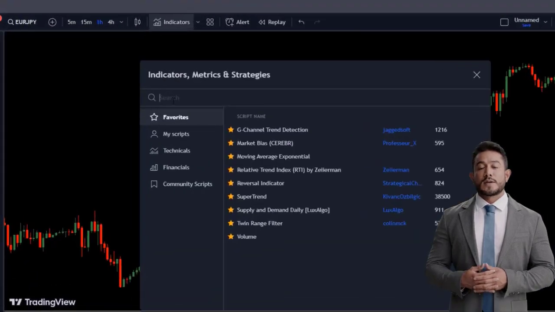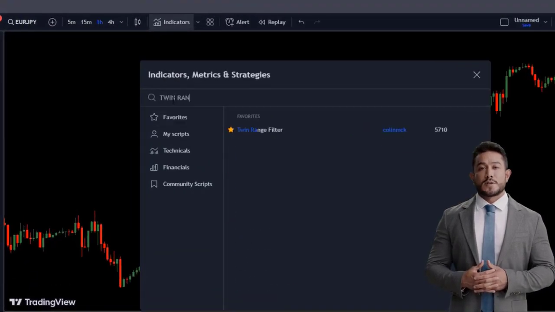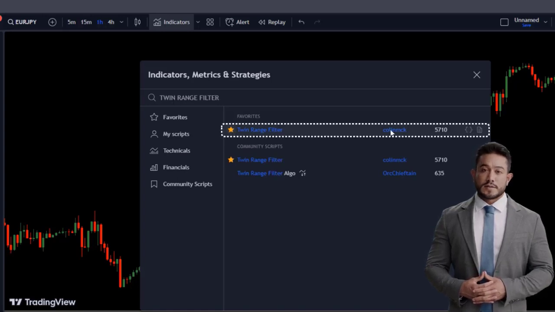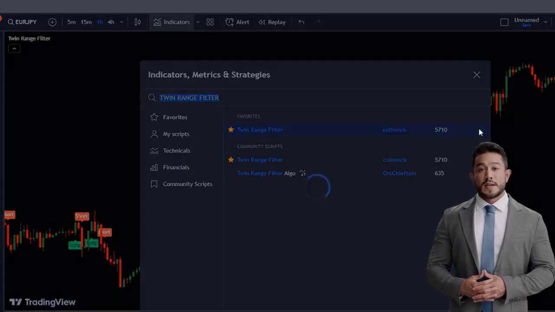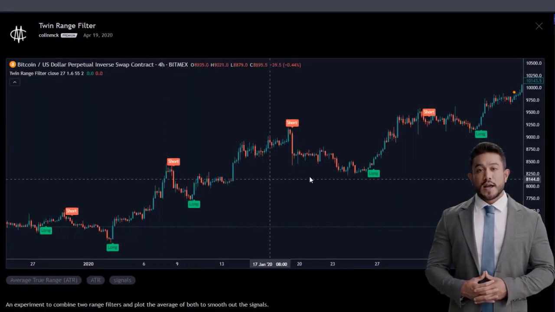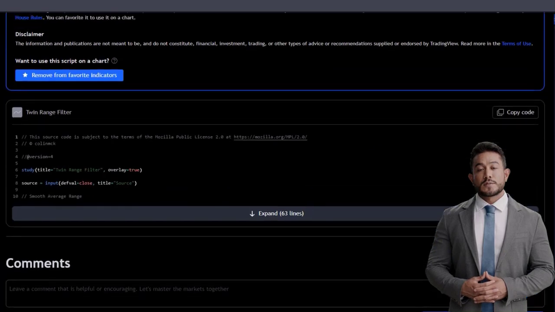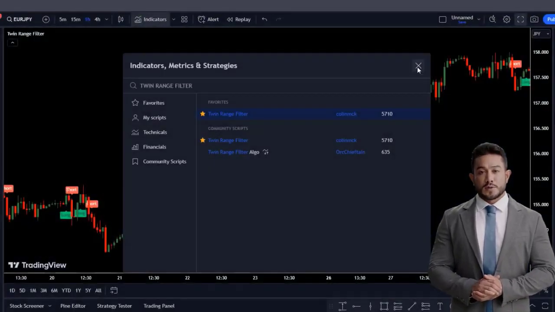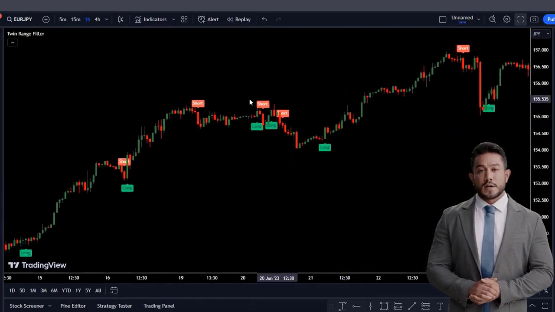Now let's go to the Indicators search tab and search for the remarkable Twin Range Filter. This powerful tool is designed to identify potential trade opportunities using range filtering techniques, allowing it to generate highly accurate long and short signals. In this video, I'll demonstrate how this indicator can empower you to make informed trading decisions and unlock the path to consistent profitability.